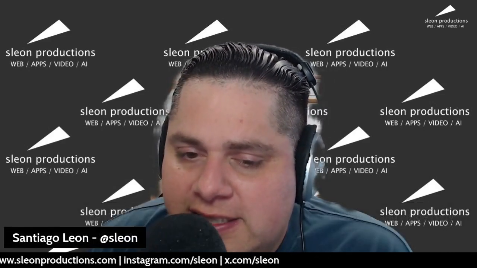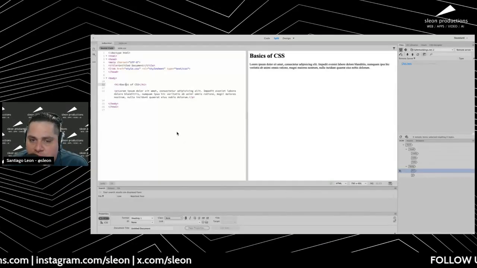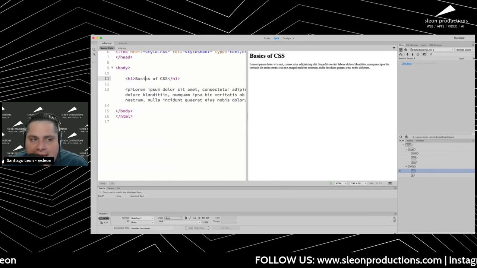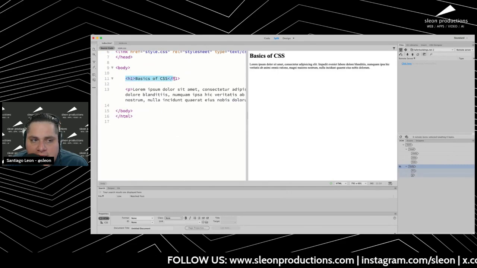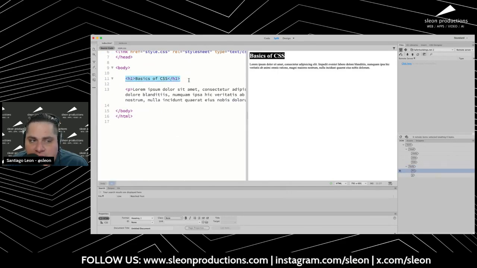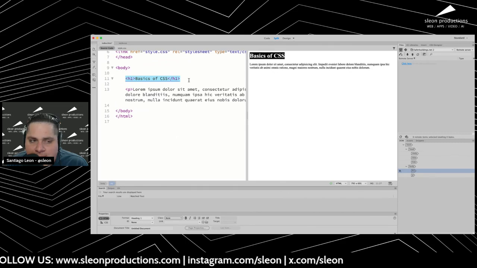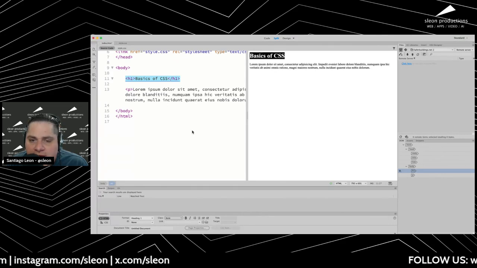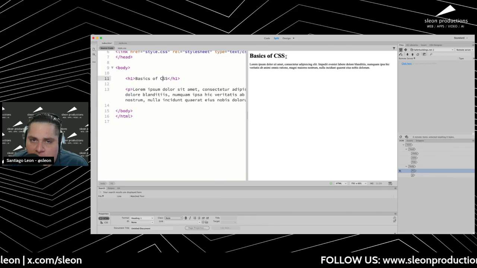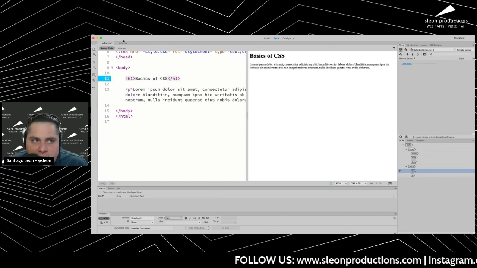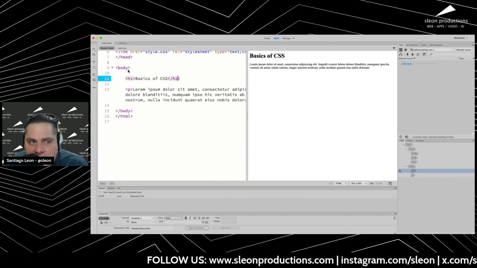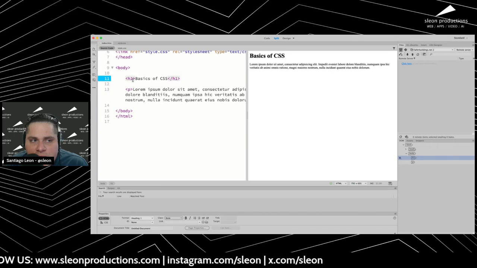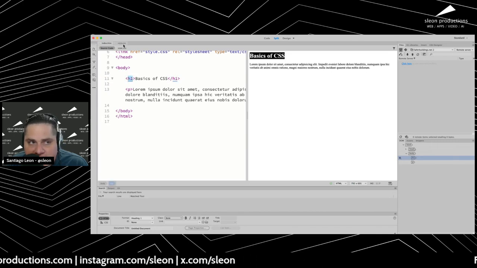So we're going to test in Dreamweaver with the H1, the heading, which is basics of CSS. We're going to use that, and we're going to style it. We can make it bold, or we can make it a different color. So I'm going to hit save all, and I'm going to go to style. And you see the H1 here? You're going to use that for the styling.